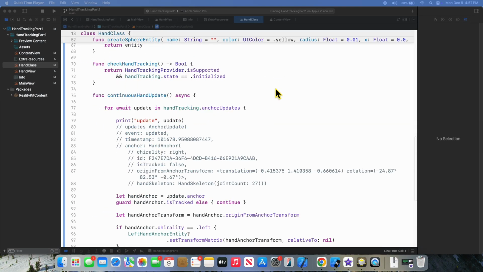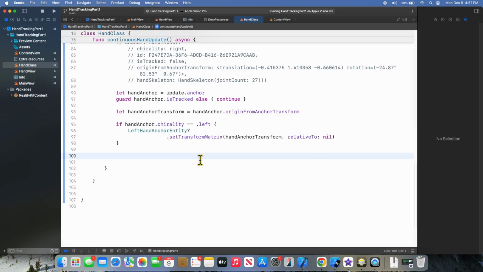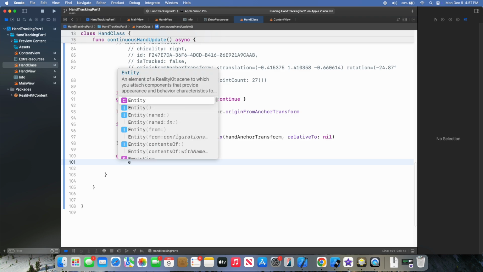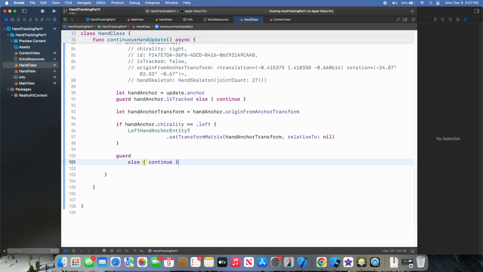Go to the continuous hand update function. We have the hand anchor transform in world space. Now we need to get the fingertip local space position. Make a guard to protect against nil variables. Type let thumbTipJoint equals handAnchor and access the handSkeleton. This requires an optional in case there's no hand skeleton. If you type a period, you can see autocomplete provides you a list of different joints that's available. We're going to select .thumbTip.